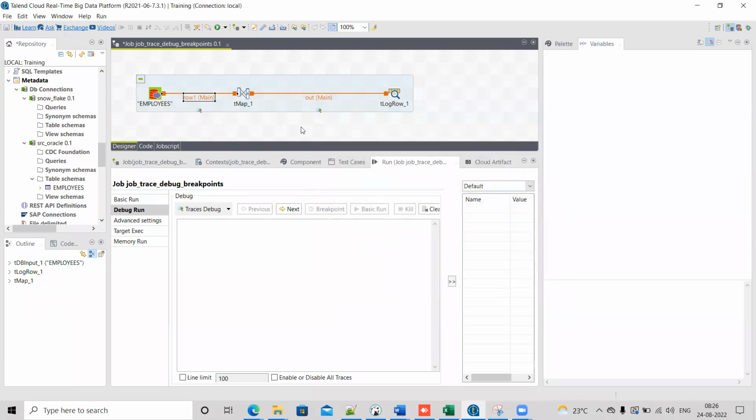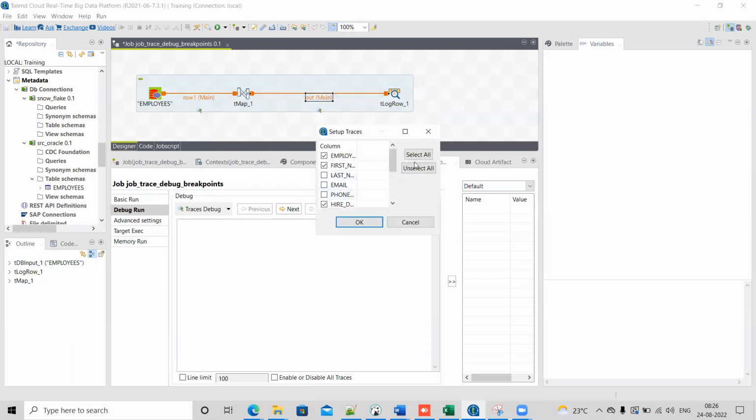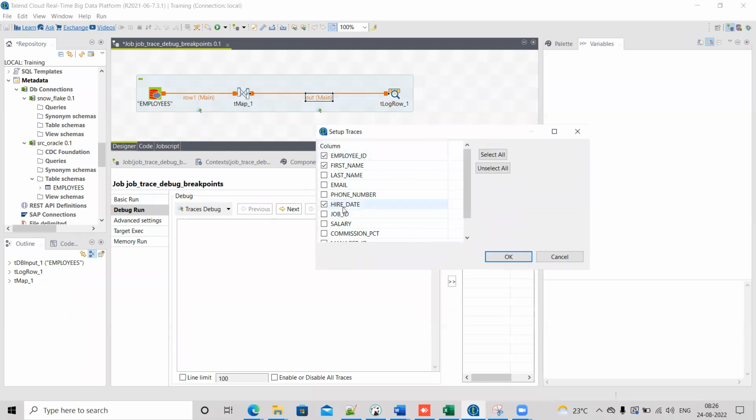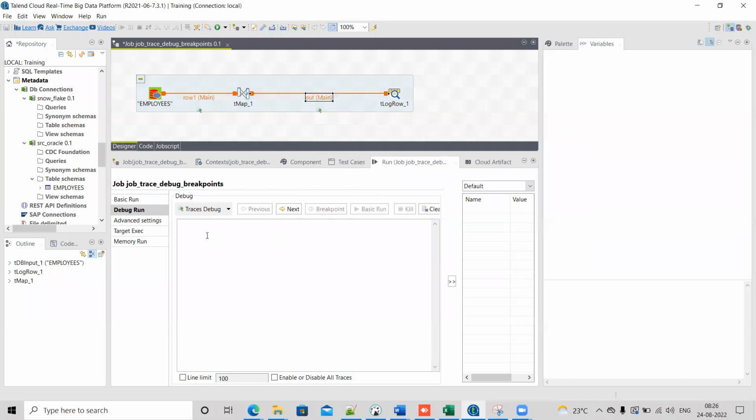We do the same in the tMap output also. Again, the same option: we go to setup traces and select whichever columns have the transformation. We enable those: employee ID, first name, and hire date. Now you can run the job. So now we are running the job with the trace debug.